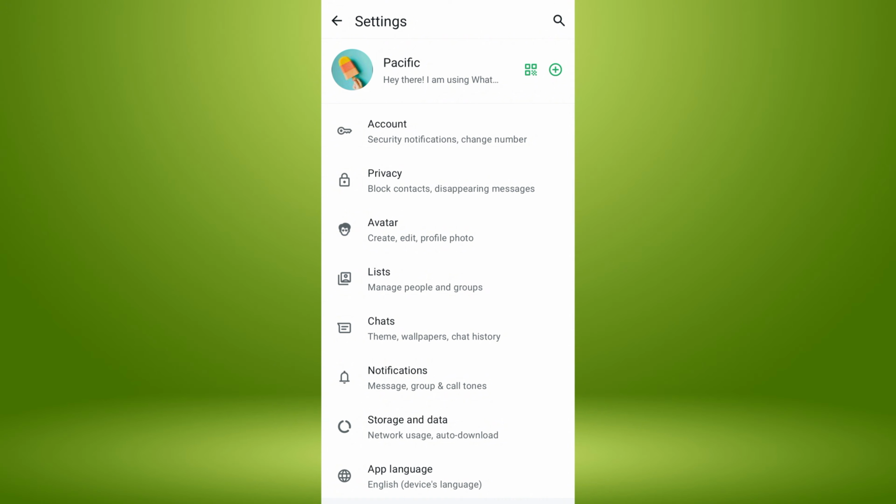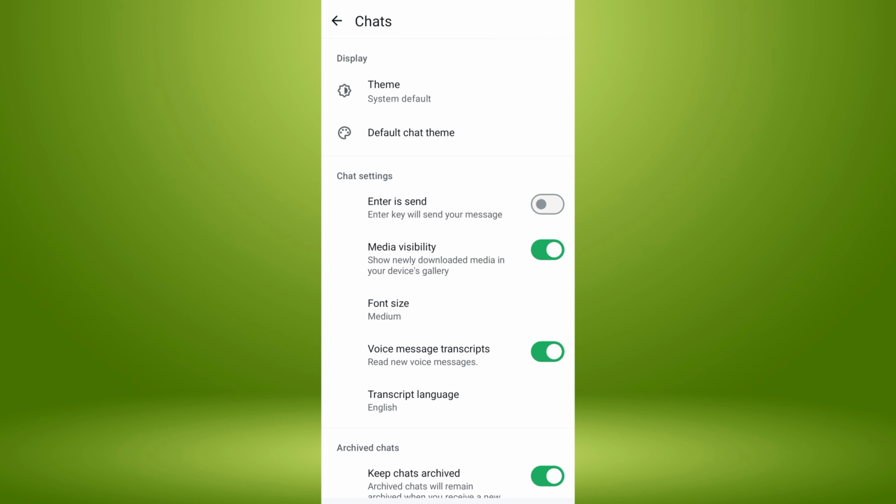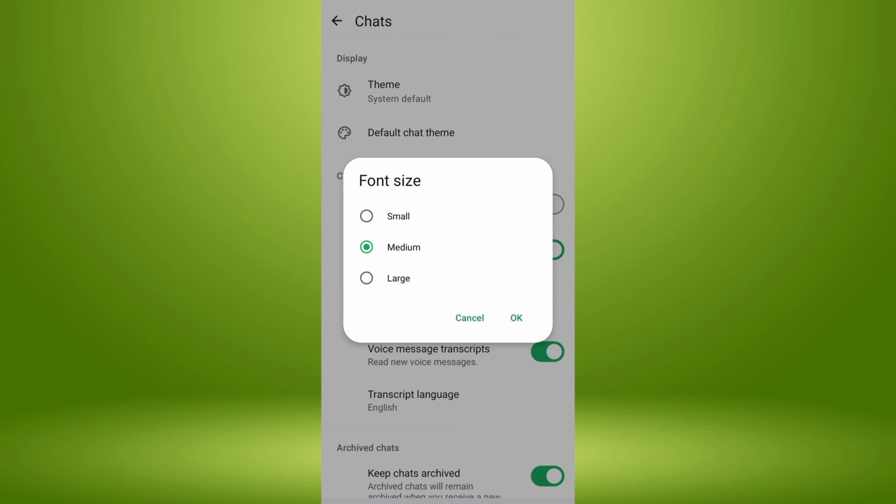Now a new screen appears with different settings options. Tap on Chats to access chat-related settings. Under the Chat Settings section, tap on Font Size. A new pop-up will appear with 3 font size options: small, medium, or large.